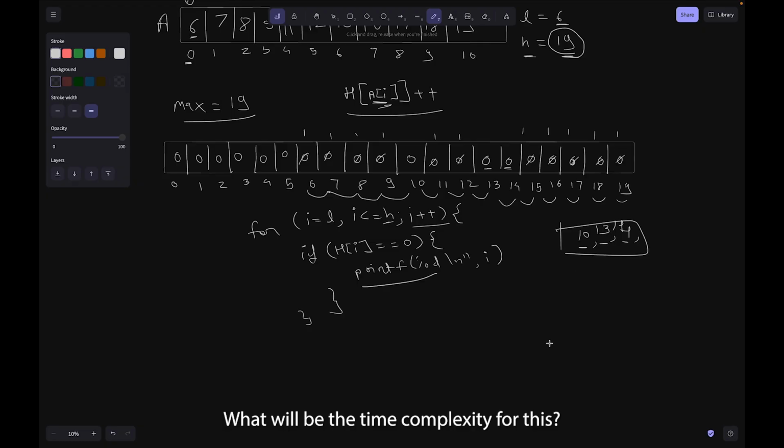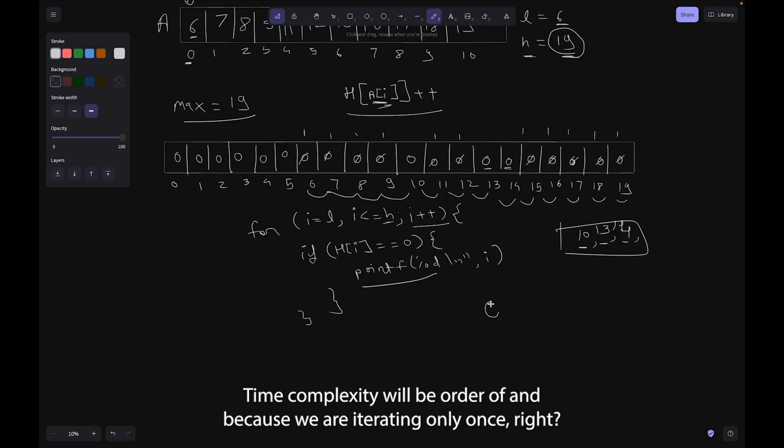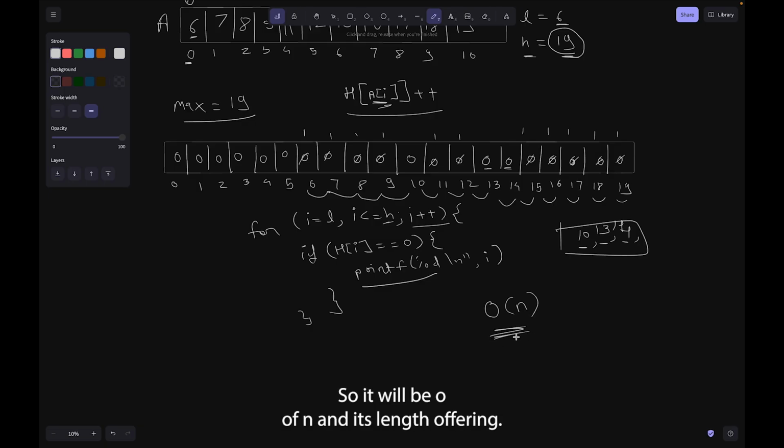What will be the time complexity for this? The time complexity will be order of n, because we are iterating only once, right? So it will be O of n. N is the length of the array.